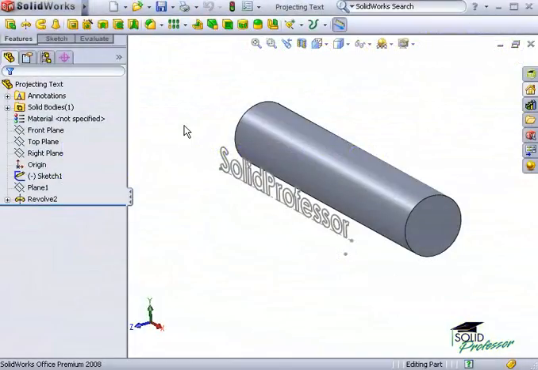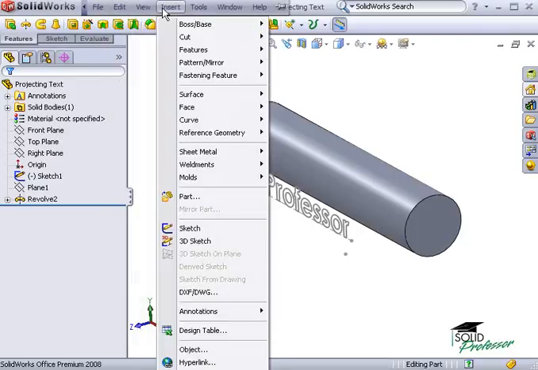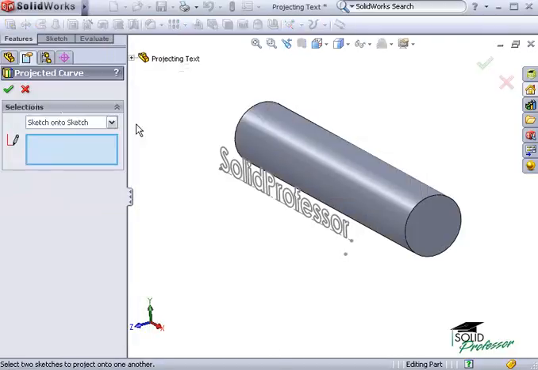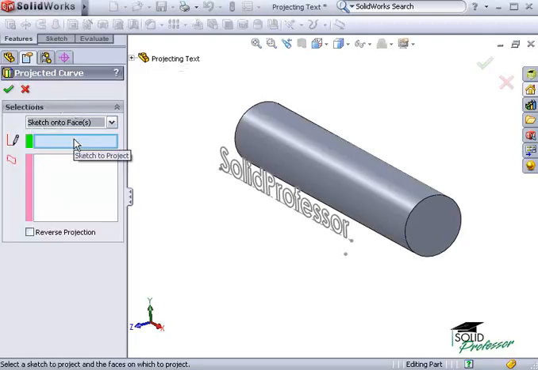When projecting sketched text onto a face, the most obvious approach would be to try to project the entire sketch. For this, we would go to Insert, Curve, Projected, and under the Projective Curve options, choose to project a sketch onto face. As I make my selections, notice there's no preview, thus we can immediately assume something's wrong.